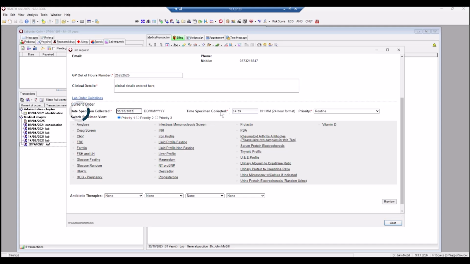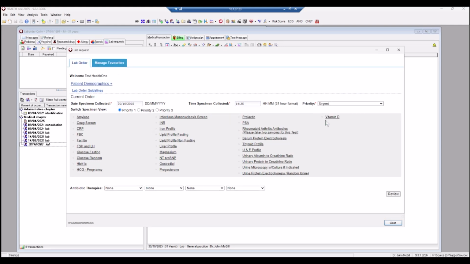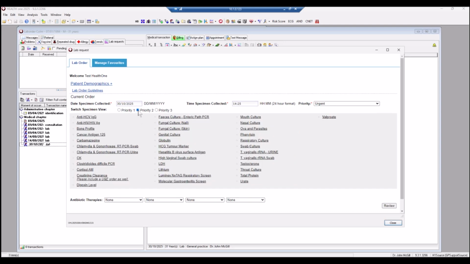Now you can see Date Specimen Collected and Time Specimen Collected and its priority. These are editable. Now select the labs you require for patient. There are 3 pages of orders you can select from if required.